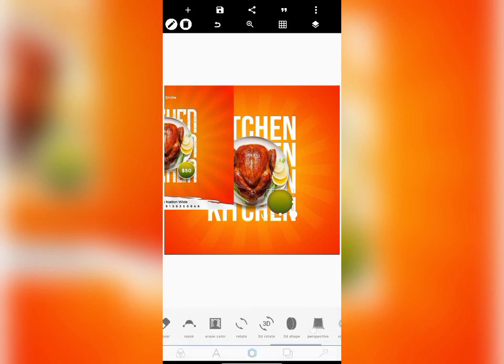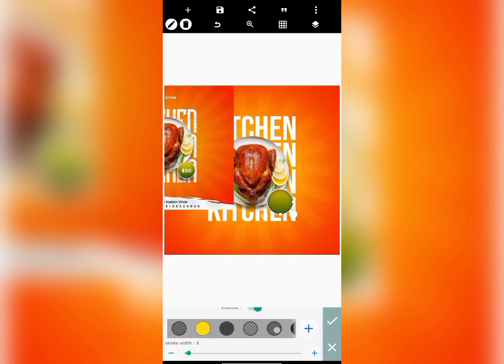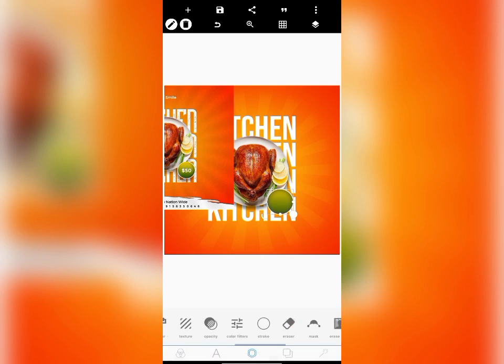And the next thing you need to do, still on that circle, go over to stroke. Enable the stroke. Can you see now? It should bring automatic white color, but if it doesn't, select your white color from here, and you will have this. So can you see how we've been able to do the price tag now? The next thing now is to write that $50 on it. So let me just put it a little bit. So the next thing is how to write that $50.